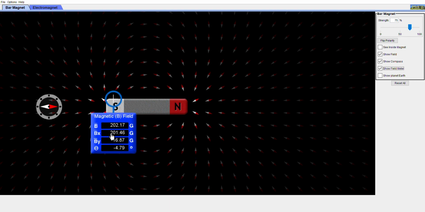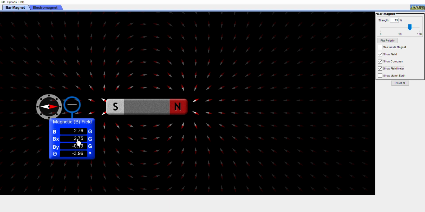And then we're going to move it to the same location. I'm just going to estimate. That looks close enough. And the question is, what is the magnetic field strength about the same distance away from the South Pole? That's question number 23. Is it about the same or is it different? 2.38. That's pretty close to the same.